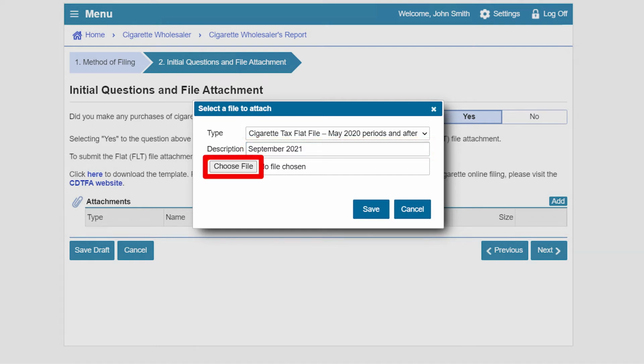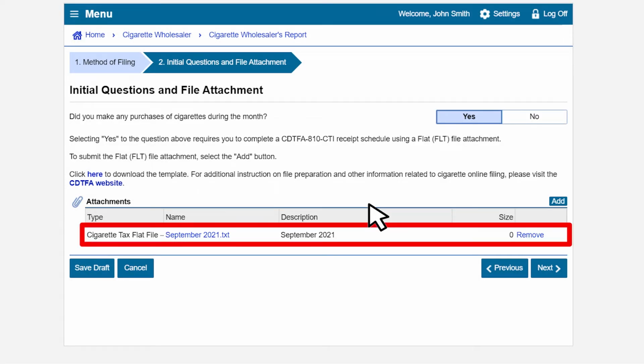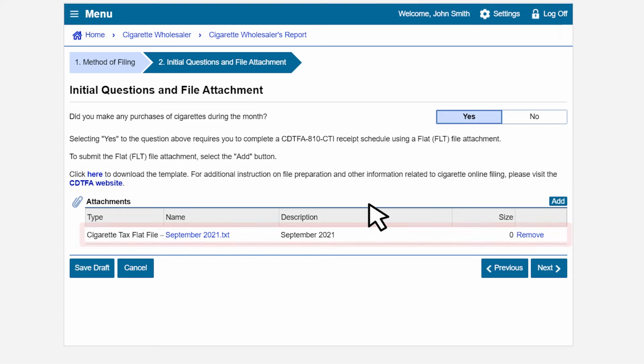Click the Choose File button and select the file you would like to upload. Next, click the Save button. Your file will now appear under the Attachments section. If you add the wrong file, you can click the Remove Hyperlink and re-add the correct file. After adding the flat file, proceed by clicking Next.